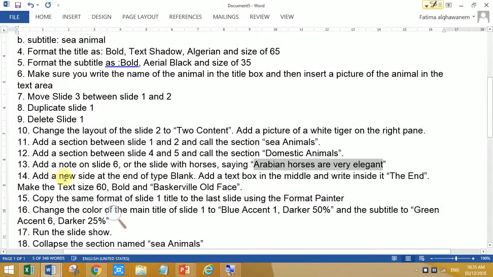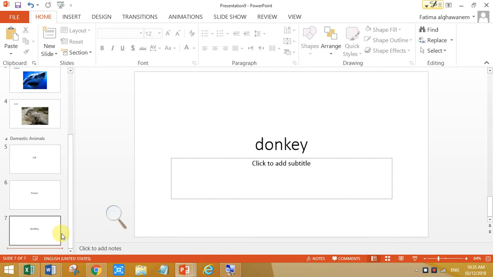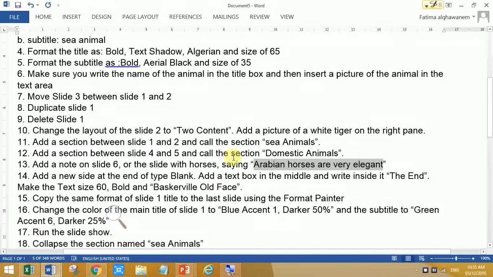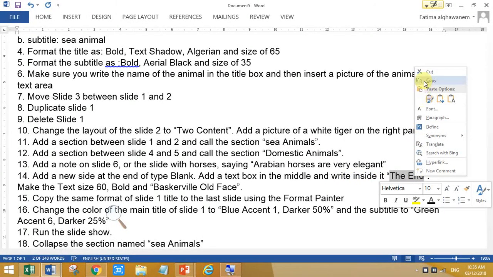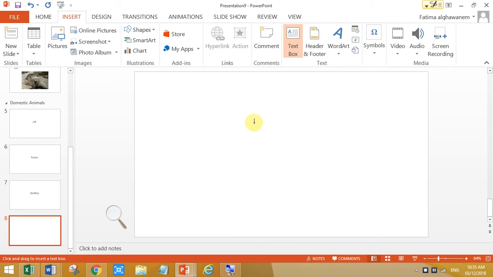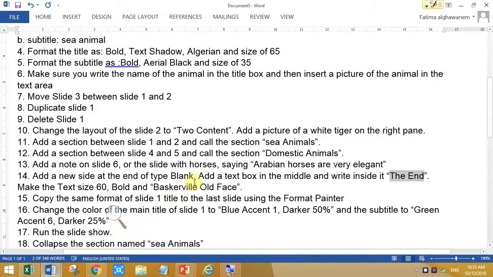Okay, add a new slide at the end of the presentation. I go to the end and say new blank slide. Okay, that's good. Add a text box in the middle. I want to write inside it: the end. So I make a blank slide and put a text box inside. Insert text box in the middle, and type the end.